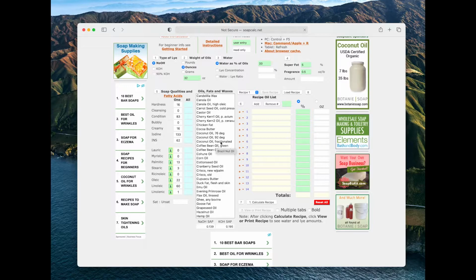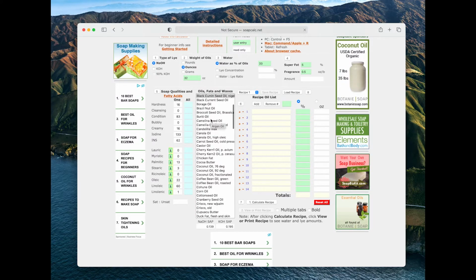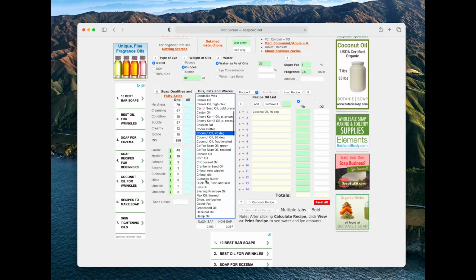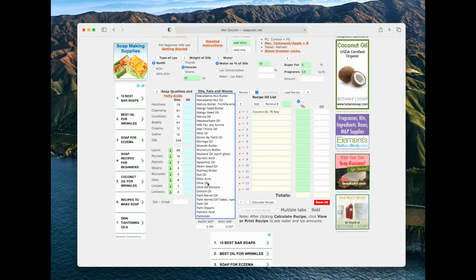So the basic recipe that I gathered, we are going to use coconut oil. 76 is usually the one that you'll receive when you purchase from a soap company supplier. So we're going to put coconut oil, sorry, not canola oil, in this recipe. We're also going to put olive oil. So we just go down to olive oil, we double click it, and it adds it to my recipe.